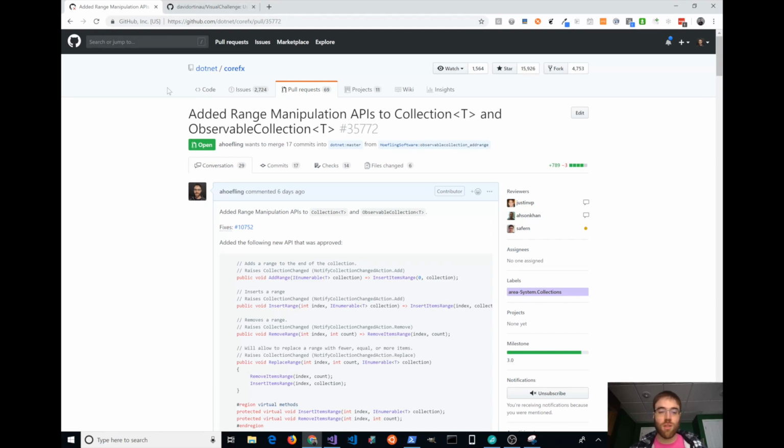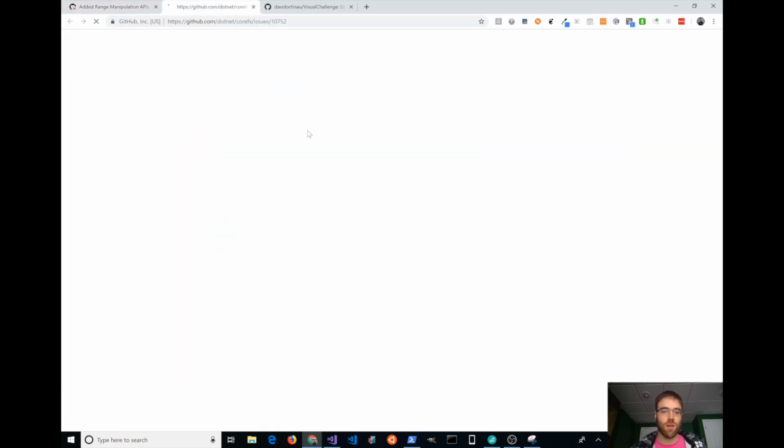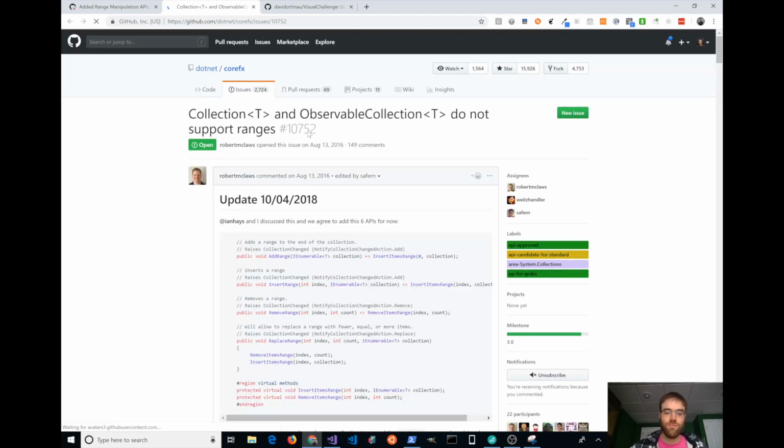So before I get started with code, I wanted to talk about what I have been working on with .NET Core. And I'm a big Xamarin developer and love doing MVVM work. And we have this new API that got approved for Collection<T> and ObservableCollection<T>.